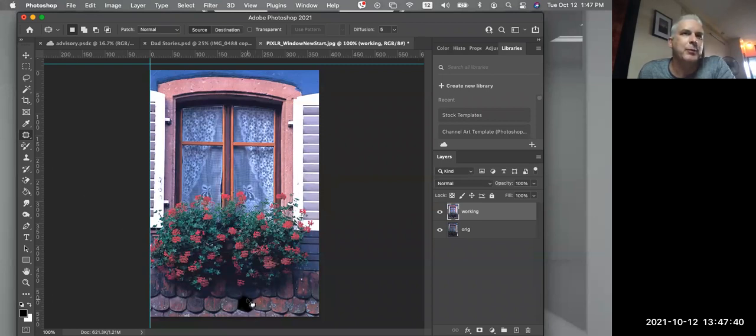Let's address the elephant in the room, the hole here. I wonder if the patch tool will work. Let's get a little piece. And in this case, it's the opposite of what I want, right? It's actually filling this in. So there's some setting that I'm missing. So let's try the add to selection. Let's say I selected this, the opposite.